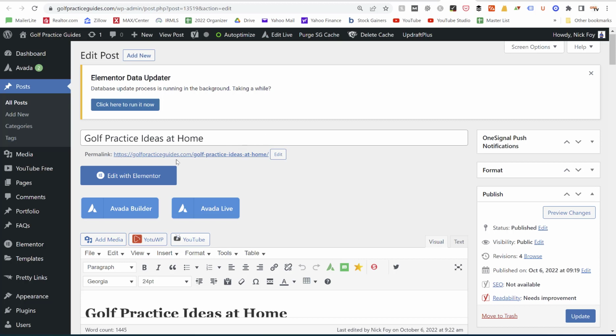Then we want to make sure our permalink has some keywords in it. So this automatically pulls these words and sticks them in here. Now, if I wanted to just edit this to say golf practice ideas, I could do that. But I specifically am targeting people who want to look for golf practice tips when they're at home to do indoors. So I want to leave the words at home in my URL.